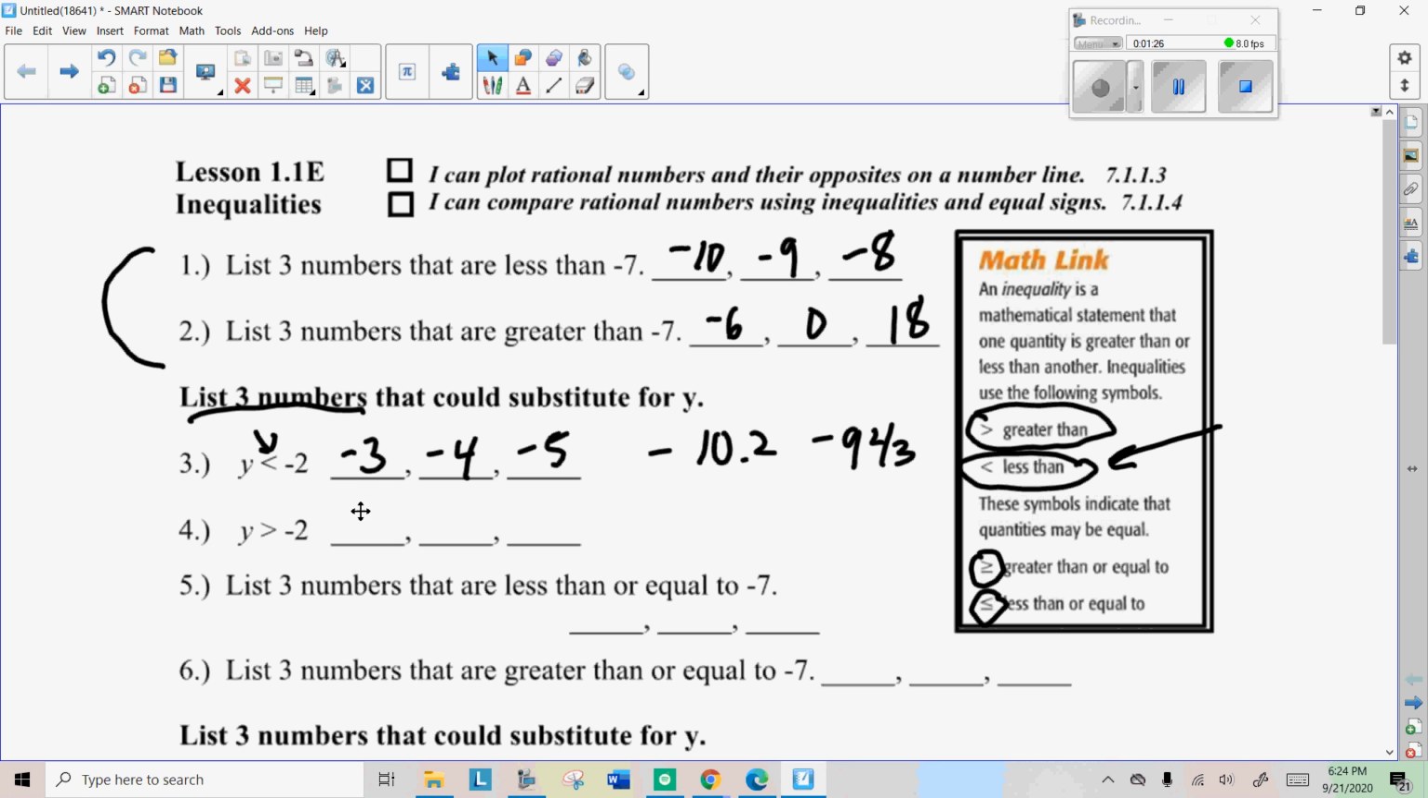Greater than -2 would be like -1, so numbers to the right of -2 on the number line. 0, and then anything positive like 10, 20, 30, 40, a million, those kinds.